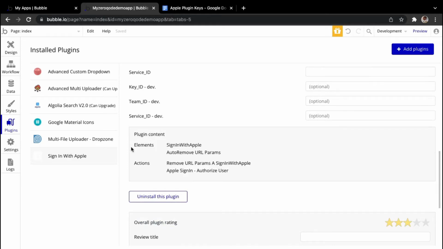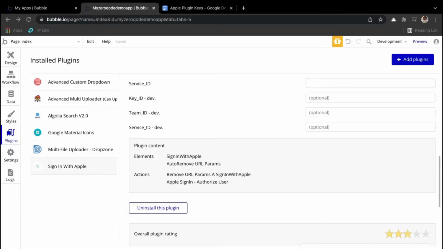So in this box, we are basically given the list of elements and actions that come along with this plugin. With regards to elements, we can see that we have the Sign In with Apple element, and we're also given the auto remove URL params. And just to explain these two elements further, the Sign In with Apple element is the actual button that you can place on your page which users can click on in order to sign in with Apple. And the auto remove URL params element is an element which you can place on a page to automatically remove URL params, and it can be used as an alternative to the remove URL param action.